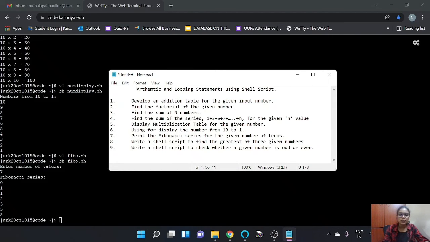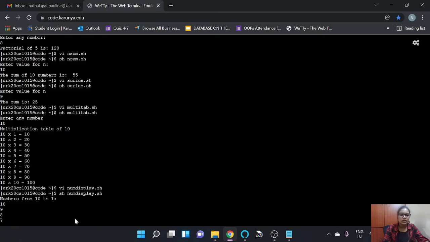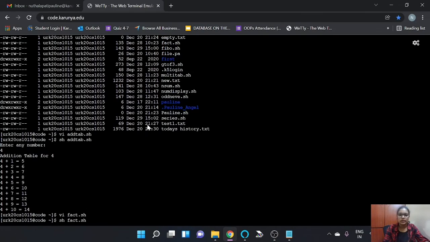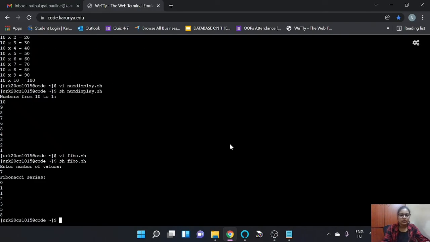And now the next one is to write a shell script to find the greatest of three numbers. So let's see. Let me just see where I have stored this particular file. Yes. Now let me give this file number.